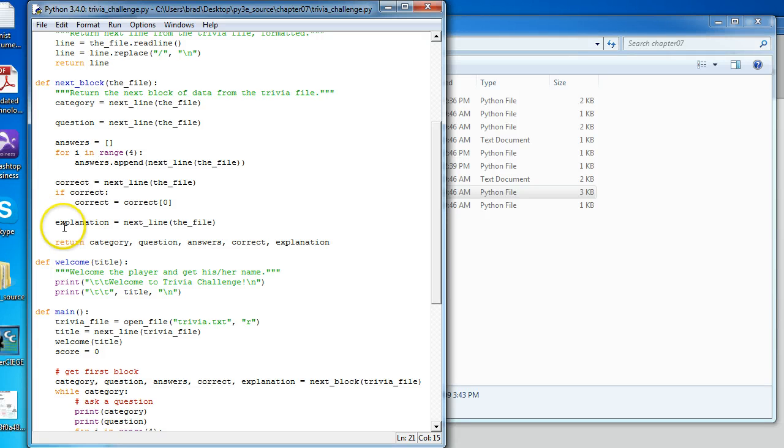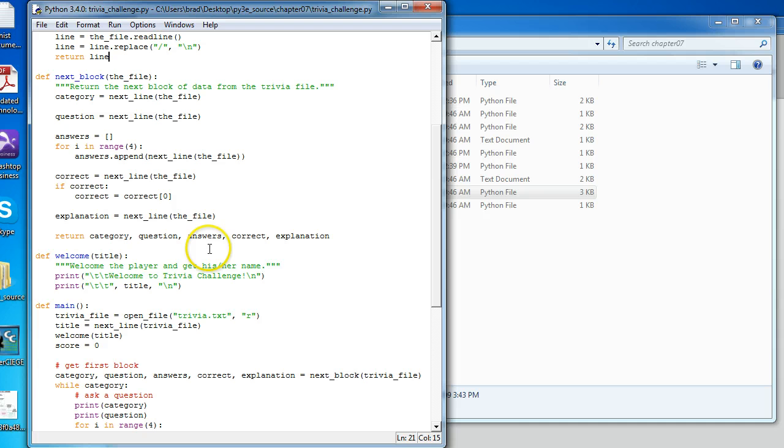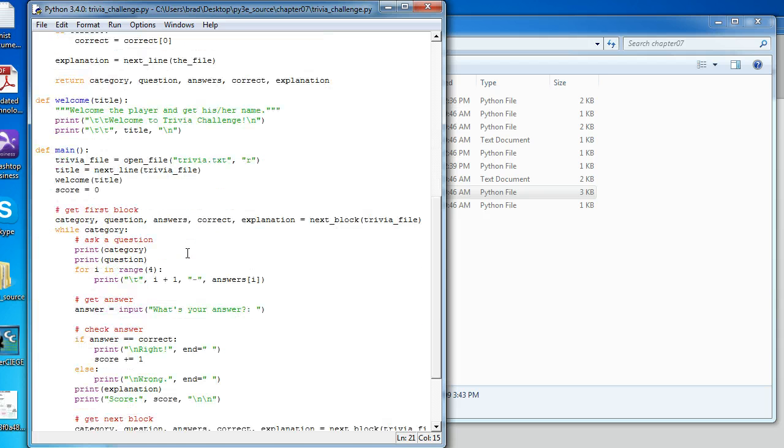And then we pull the explanation. Again, we use that next line function. So we're pulling one more line down. And then this function returns a whole lot of things back. So it returns category, it returns question, it returns answers, it returns correct, and it returns an explanation. So 1, 2, 3, 4, 5 different things. And notice this one's actually a list of items. So let's see where that's called at.